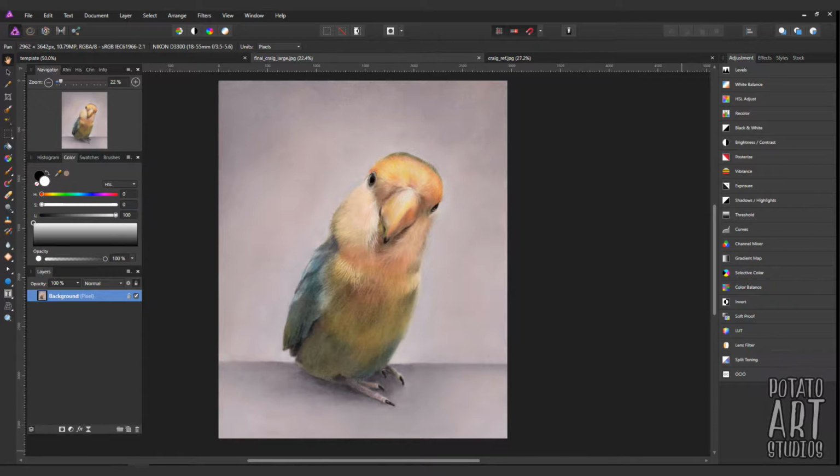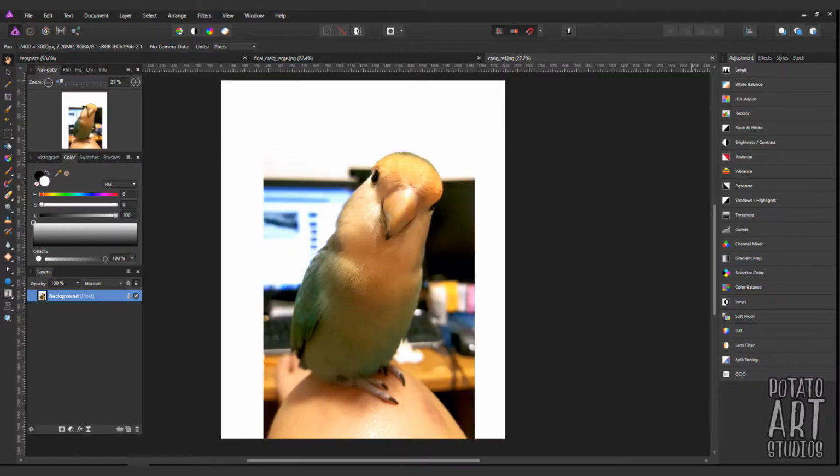So the first picture you see here is the pastel drawing that I had posted of my bird Craig. The next picture I have is the reference picture I was using, but I want to overlay part of my reference picture onto my drawing to create that split pic effect.